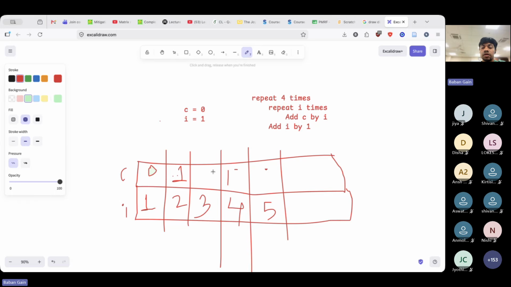1, then it is like 5, 14. So this one was the value at the beginning, and this is like loop 1, loop 2, like iteration 2, iteration 3, iteration 4. Right?